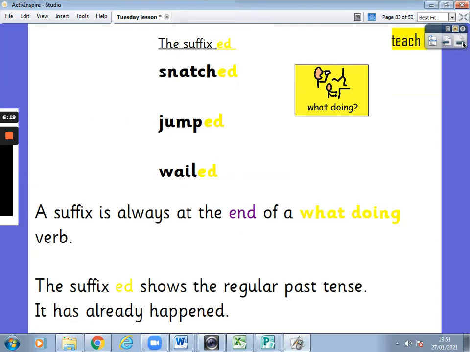So when do we use the suffix ed? To show us the past tense. It has already happened. A suffix is always at the end of a word. And our suffix ed is always at the end of a what doing verb. Snatched, jumped, wailed.